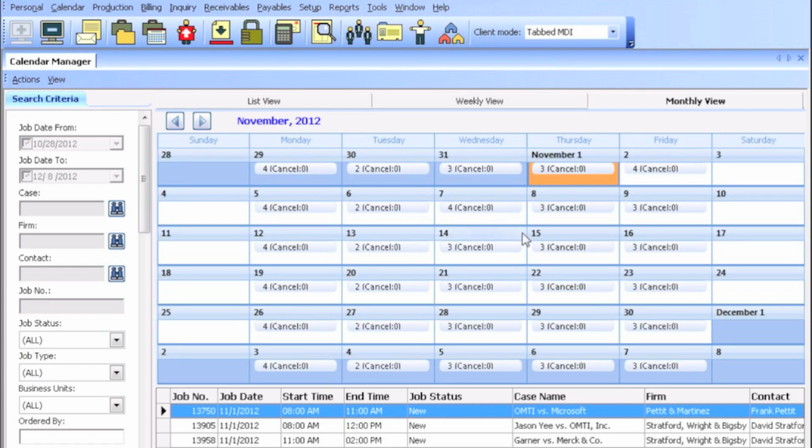And on each given day for this particular month, we'll show you how many jobs you actually have. The first number represents how many jobs you have in total that day. And the number in the parentheses represents, out of that first number, how many of them are actually canceled. So in this example, I have 3 jobs, 0 are canceled.